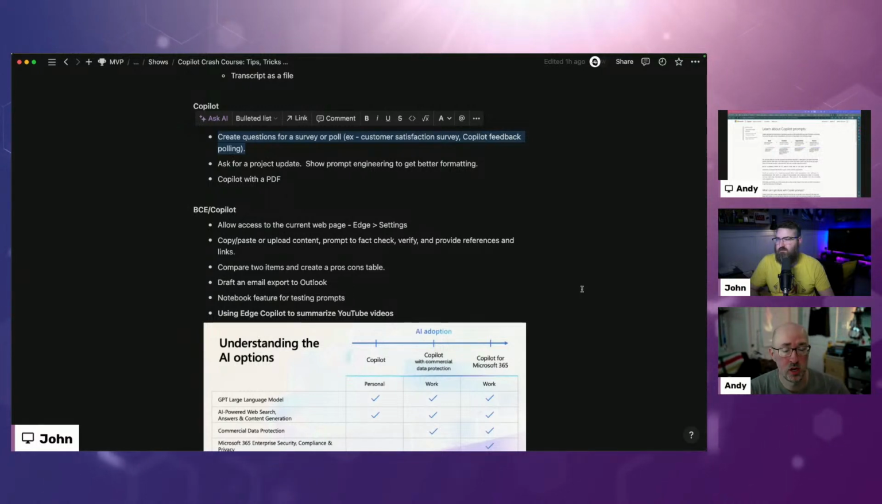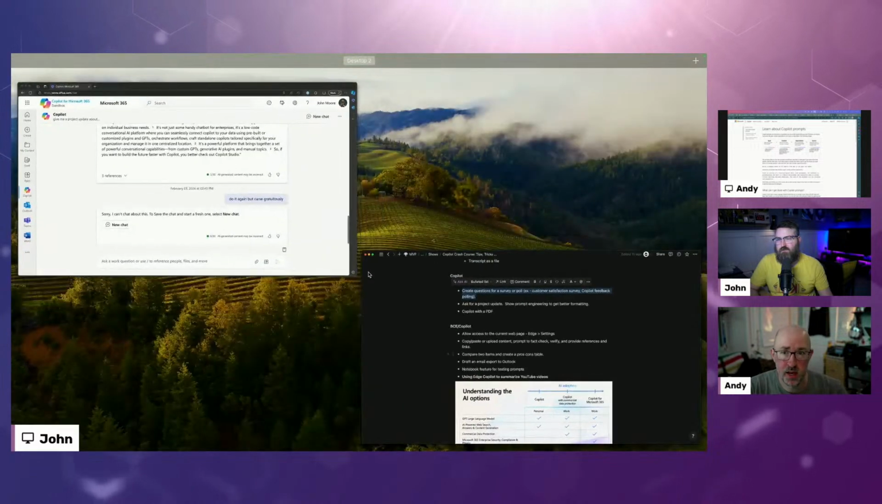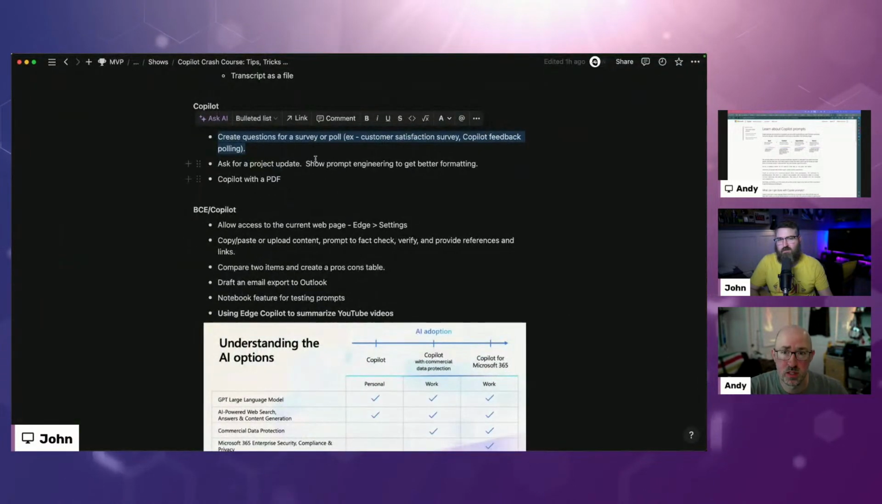You can also ask it to fill in gaps. That's a huge benefit. Like, what am I missing? Provide another perspective. Be an antagonist to the conversation, and tell me what I'm missing. It's great for that. Project updates. We showed an example of that.